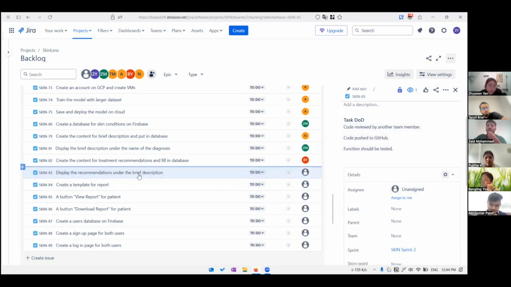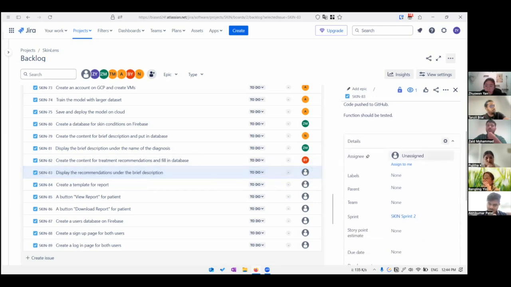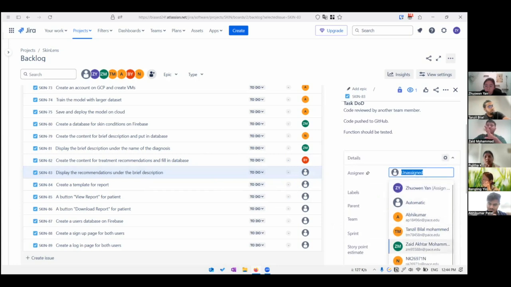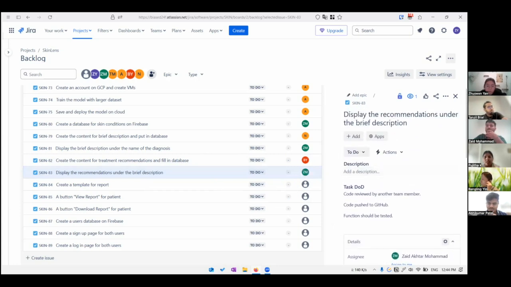Yeah, I put for mine the view report, download report, all those ones, and the other one too. No, because I'm already doing the front end part, right? See, the thing is, these features are not only UI features, okay?